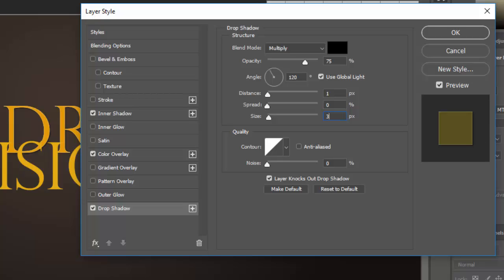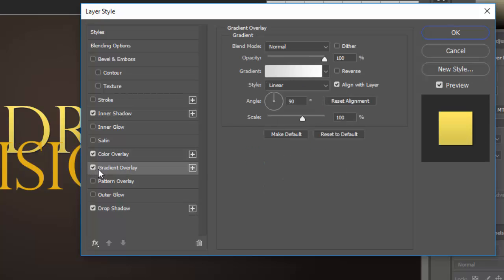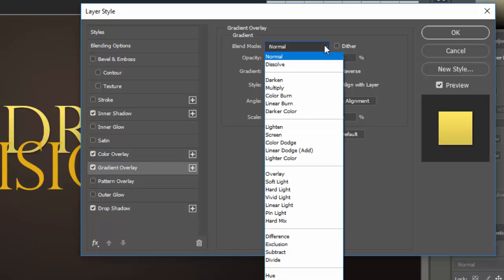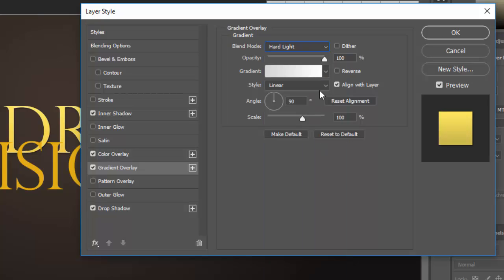And let's add our gradient overlay next. This next part here is probably the most technically challenging one, and that is we're going to create an original gradient here. And so we're going to have to put in some colors and some stops and things. But before we do, we want to change the blend mode. And the blend mode is just how we blend from one layer to the next. And so on here, we're going to use a hard light. So we're going to use hard light.